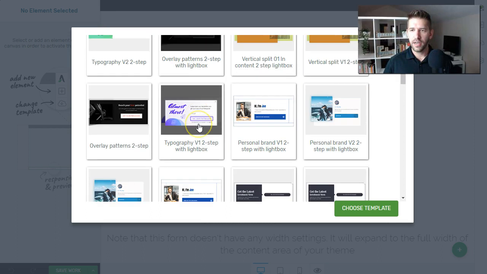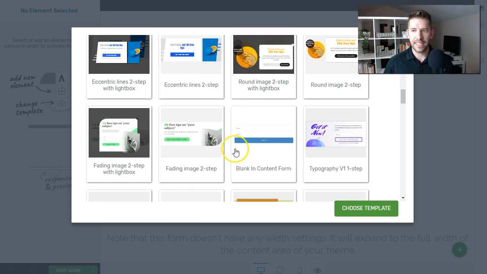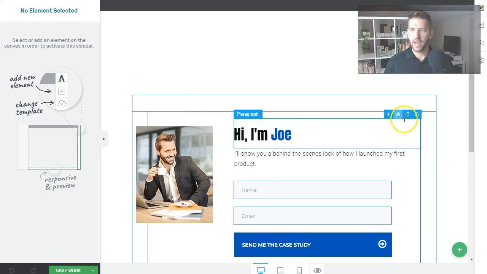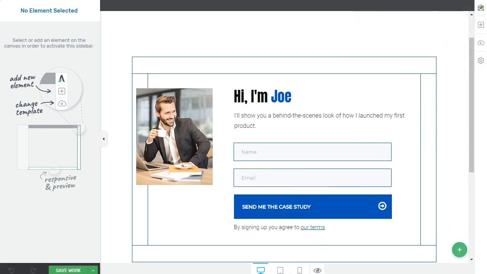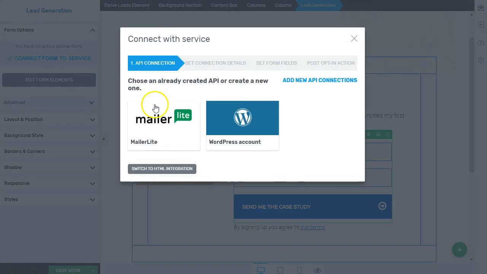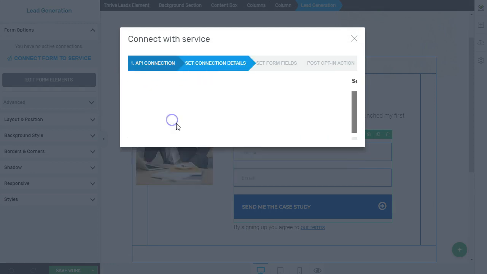So here, let's just pick a template. I'm feeling lazy. We'll pick this guy here. Okay, so we've loaded up, "Hi, I'm Joe," close to my name, so we'll take it. I won't do any customization on the page itself, but let me do the same thing here with the actual sign up form, where we'll connect it to our CRM.